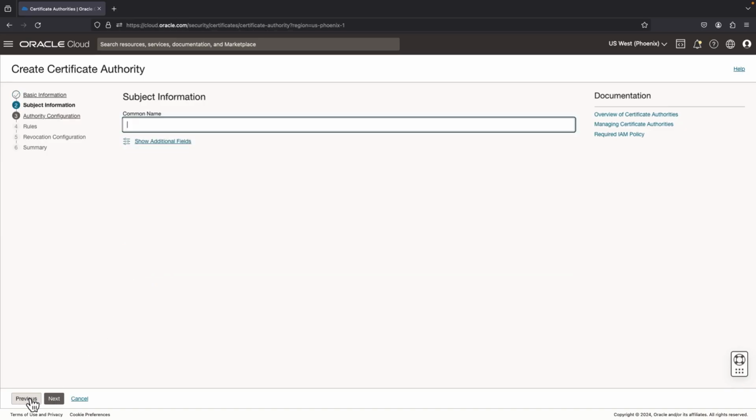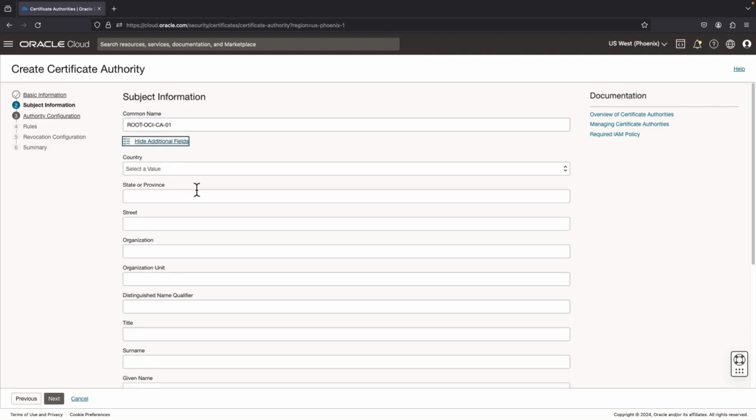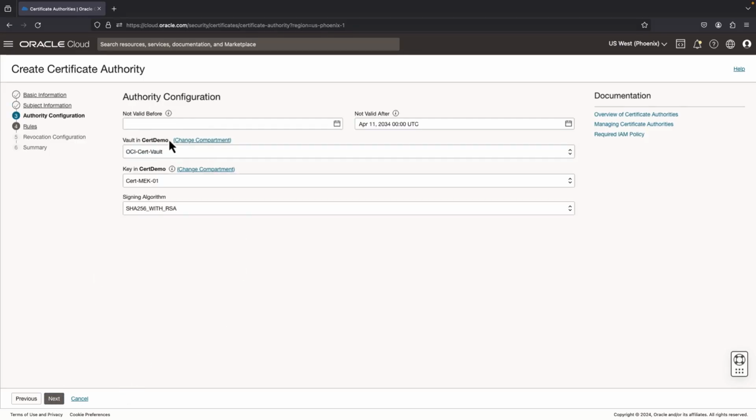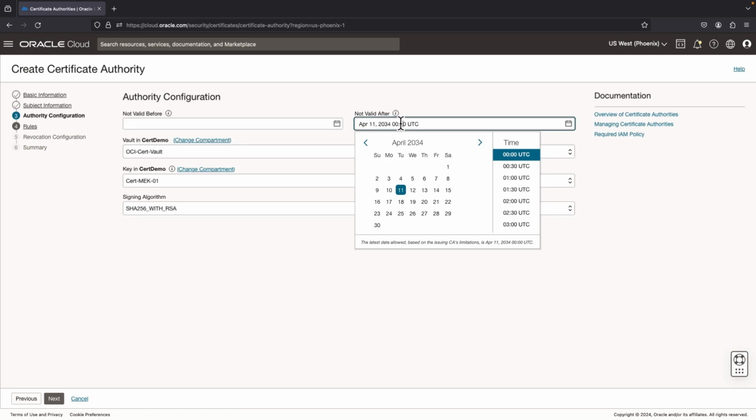Next, the common name. It will be displayed on your certificate, so you can decide what you want to provide here. I'll keep the same name for now, and you can also add additional information for your authority. And then click Next. Here you need to enter not valid before and not valid after to define the start and end date for the certificate authority.